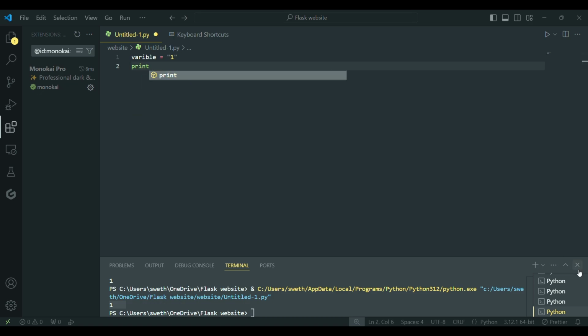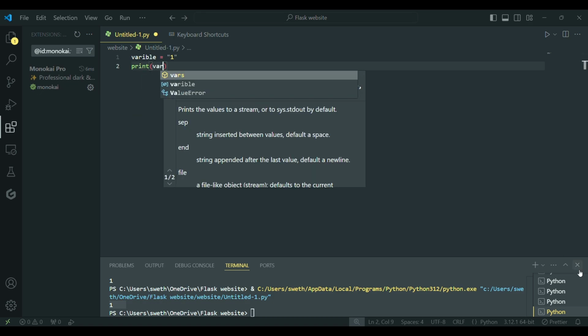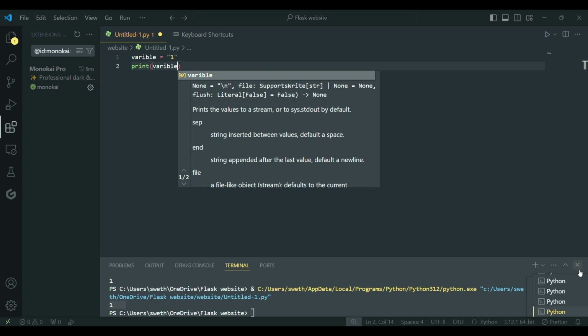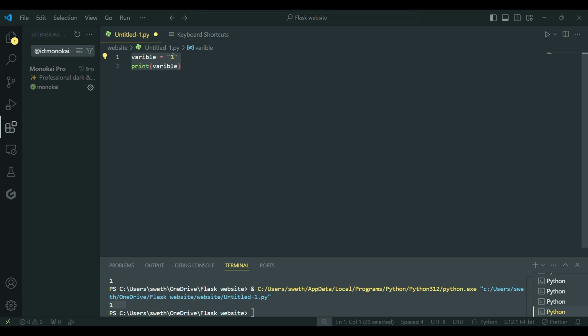So now let's use the print function and place our variable in the brackets. If we run this, we're actually going to be printing 1, not variable, since variable is actually the data that's in it. So let's run it, see what happens. Just exactly as we predicted, we printed 1.